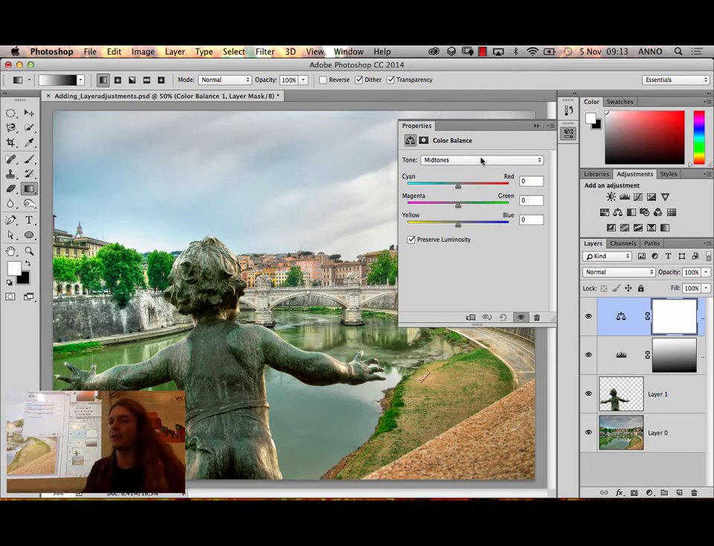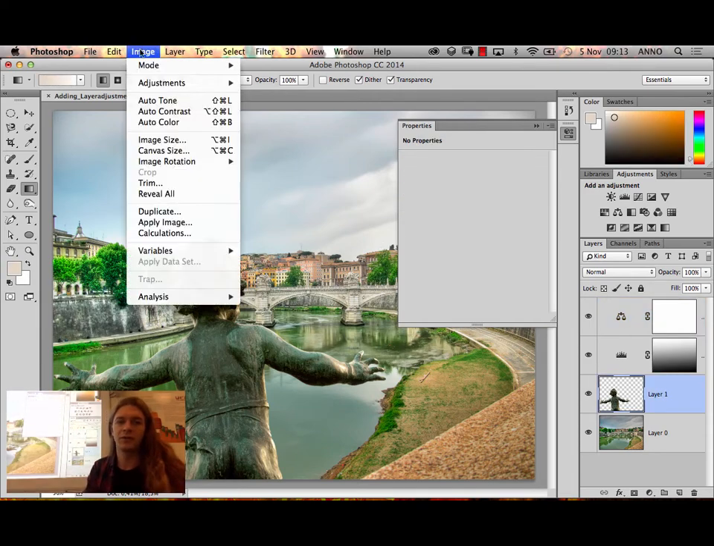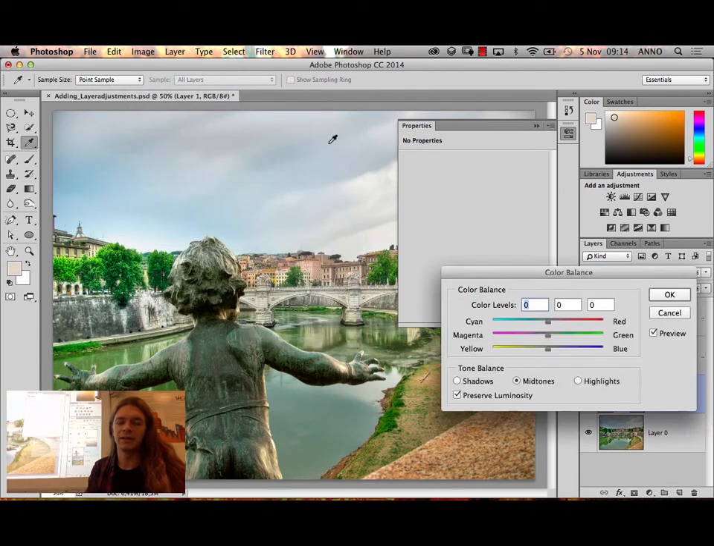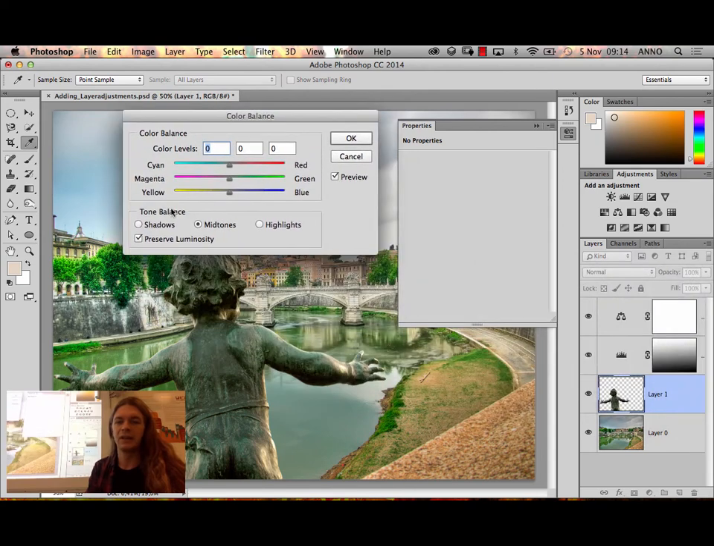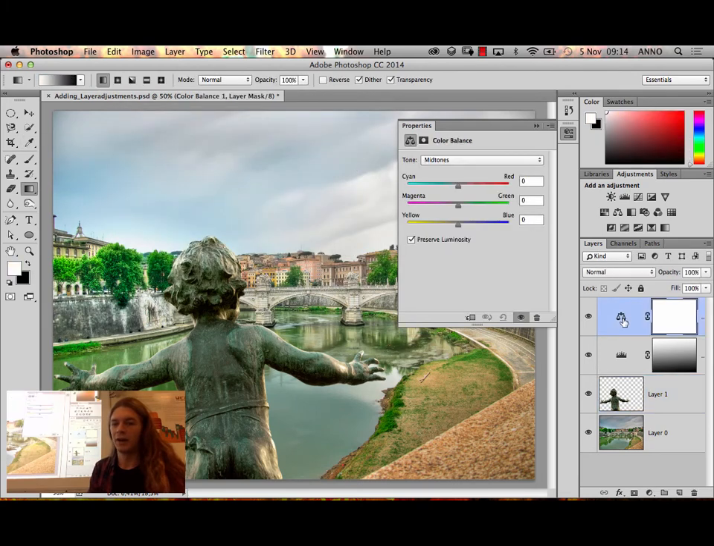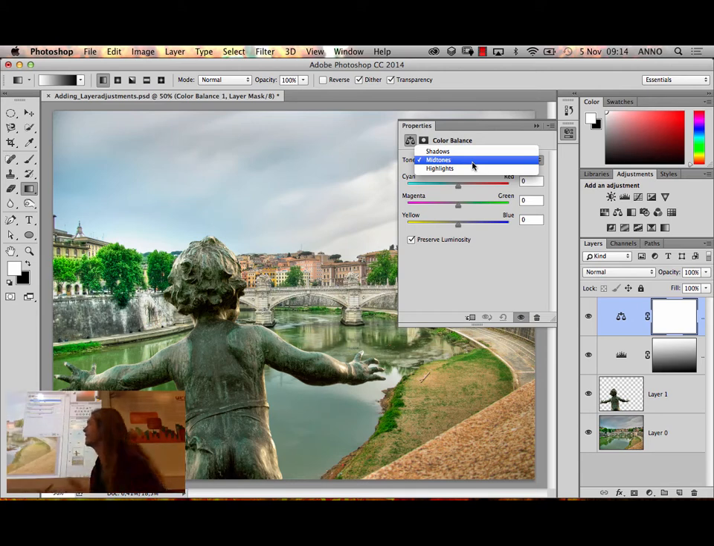Inside of color balance, it looks a bit different than the image adjustment color balance. I'm just going to show you the color balance inside of image adjustment. You notice here the tone balance, shadows, midtones, highlights are located at the bottom, while when you go into color balance here, it's actually located at the top. So don't get confused by that. The options are the same as with the regular image adjustment.